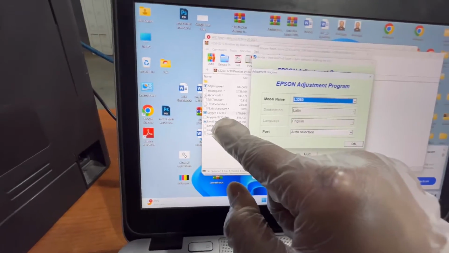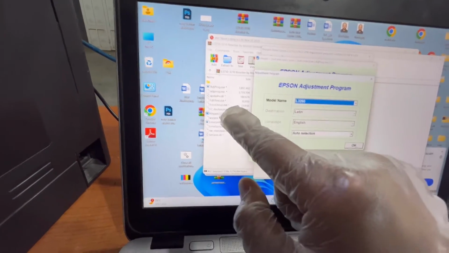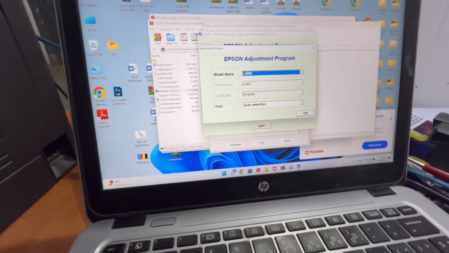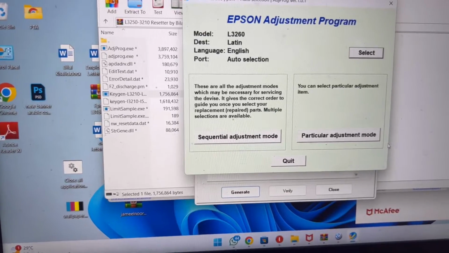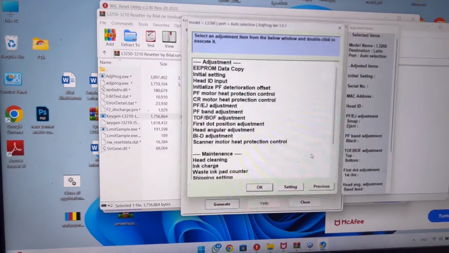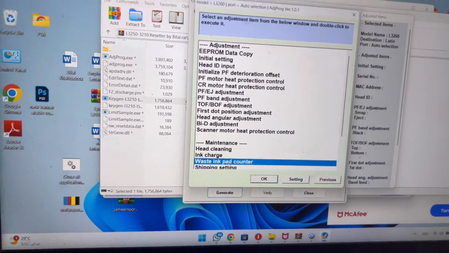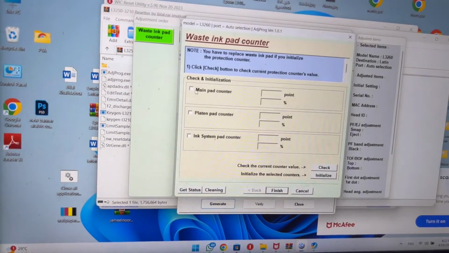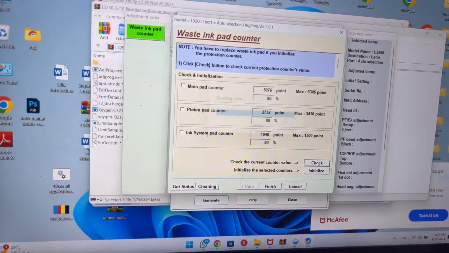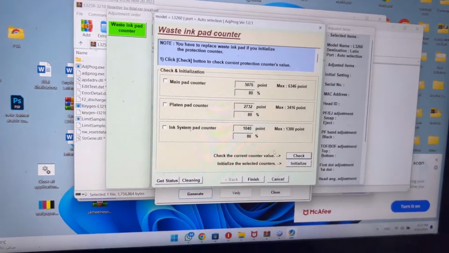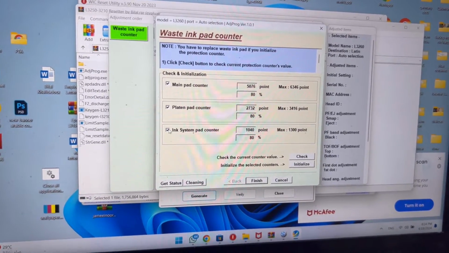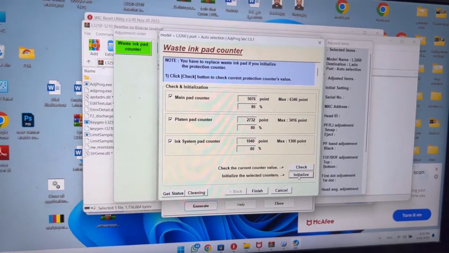With the help of the keygen, you can run this application, and you have to select the L3260 model and press OK. Then you have to click on Particular adjustment mode, then Waste ink pad counter, press OK, and then select these three counters. Press Check to make sure of the percentage. This is 80, 80, 80, all are 80% because I use it with reset. I will select these three and click on Initialize.